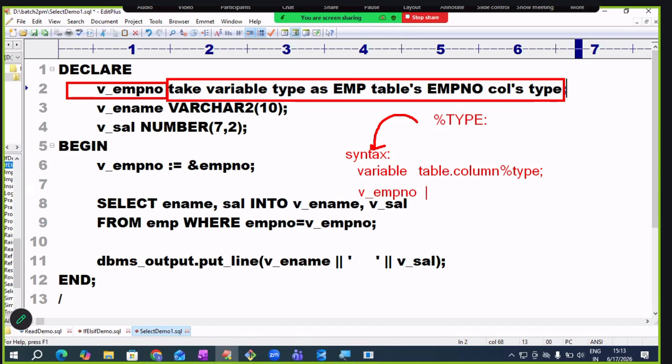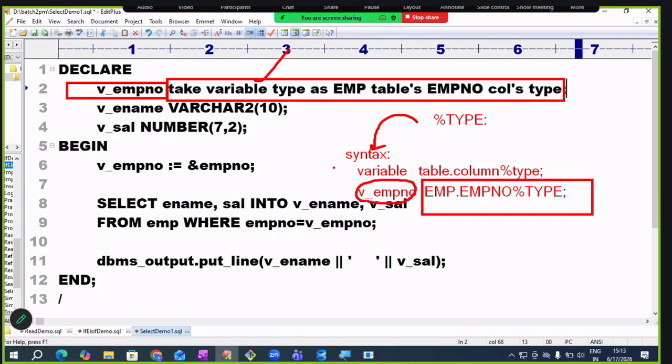With which table column's data type do you want to declare? Tell that. EMP table. EMP table has many columns. Which column's data type do you want to take? Employee number column, percentage type. So the meaning of this is: take the v underscore employee number variable data type as EMP table, employee number column data type. EMP table, employee number column type it takes, means implicitly it takes number of 4.